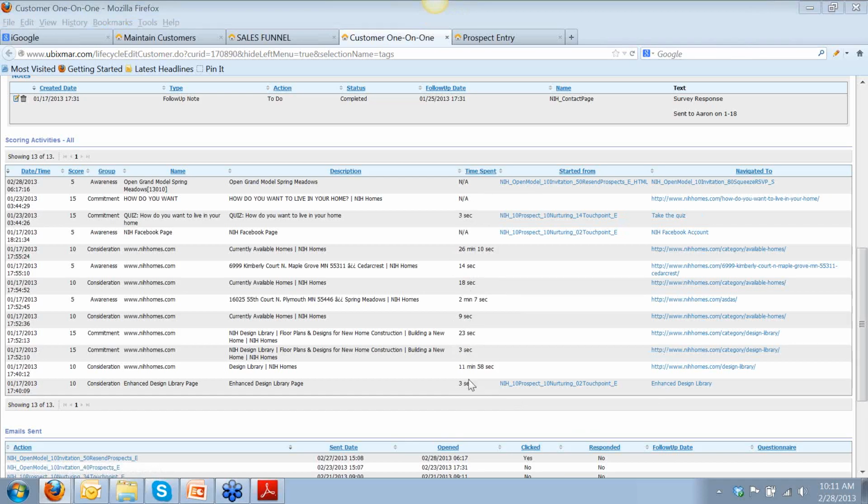Now, the first thing I look at is time spent. This helps me filter things down. So I look for anything where I've got at least 1 minute or more. So I've got 3 areas. One is the design library. Another one over here looks like was a specific home in Spring Meadows. And current available homes, she's been on there for 26 minutes.